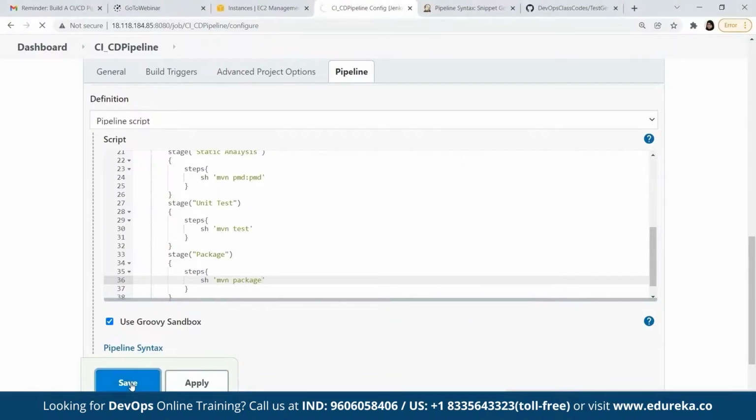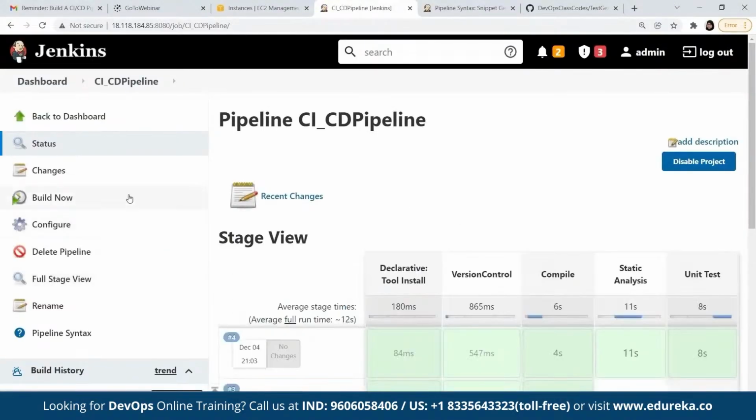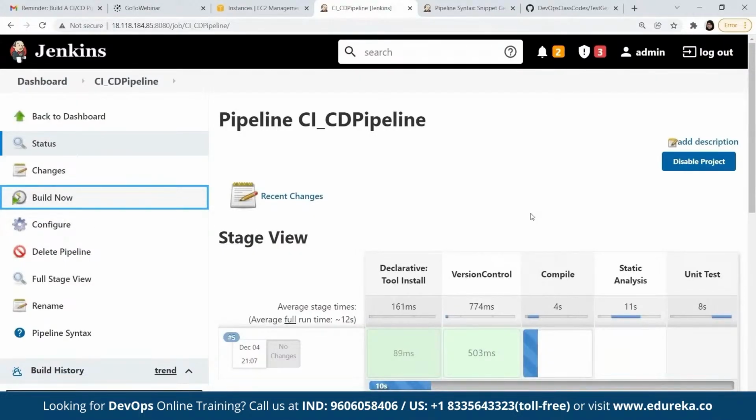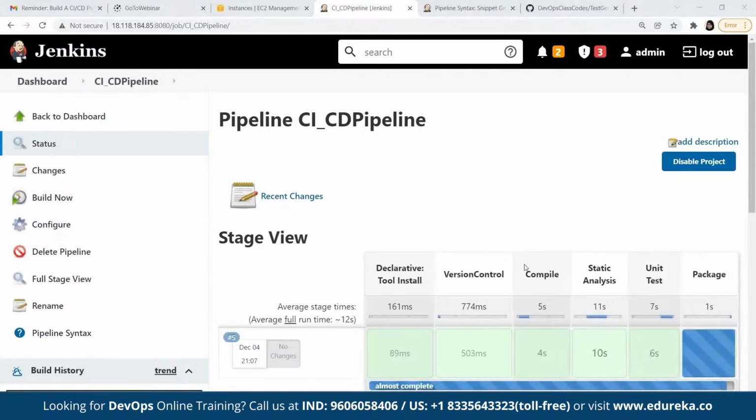So let me save this and build the pipeline now again. So you will see the last stage here, packaging. So here we go, friends. Our first continuous integration pipeline is automated. But you may be thinking that I am executing the code again and again manually. How is it called as a one-click philosophy here?